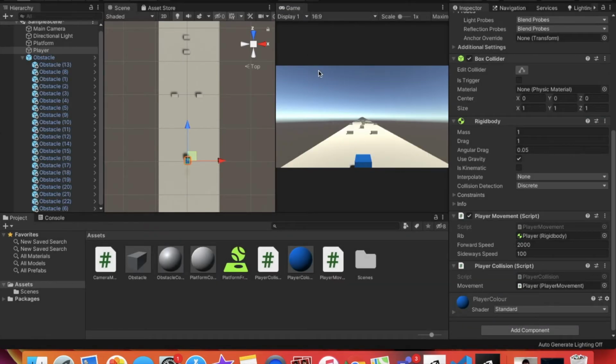Now to make it feel even more professional, you can add something that's called fog. And you see in the distance there how you can't really see anything? That's what fog is. And it makes sure that the people who are playing the game can't see the obstacles that are coming up until they're very close by.